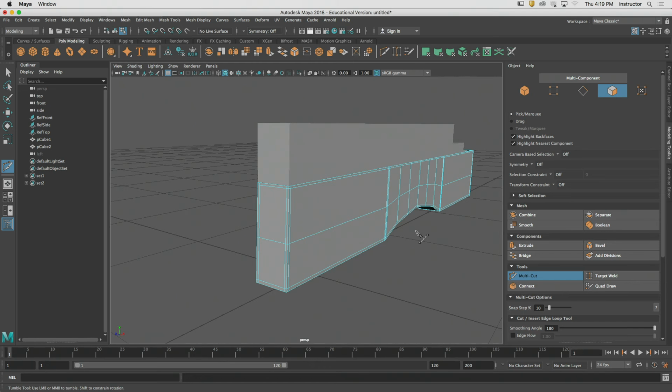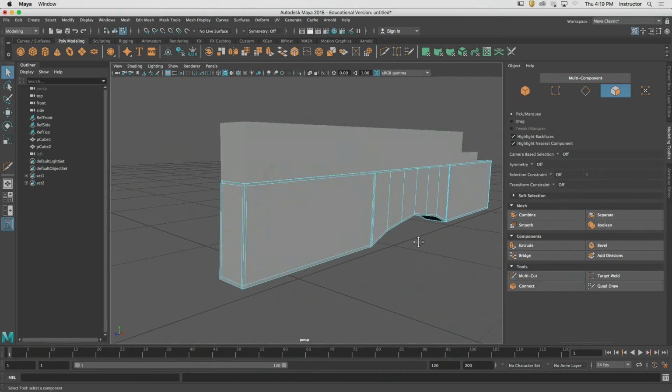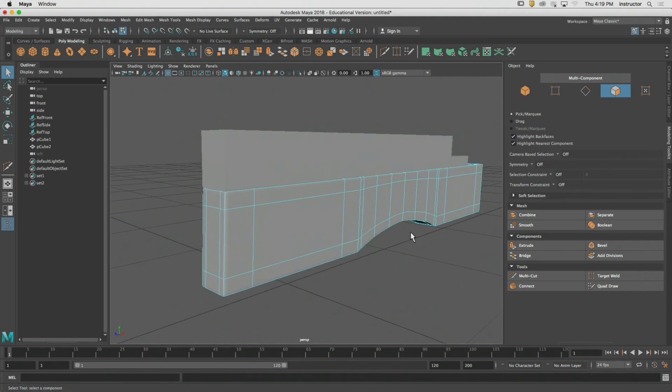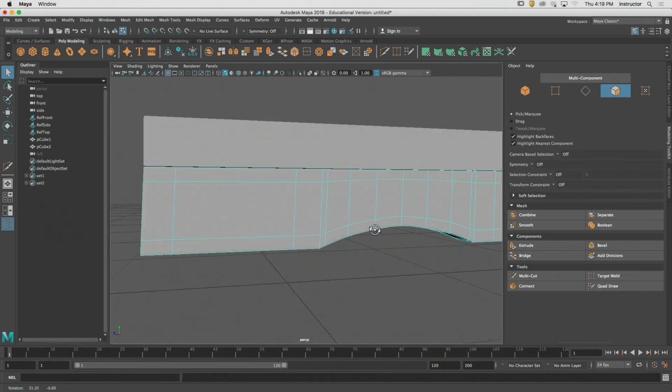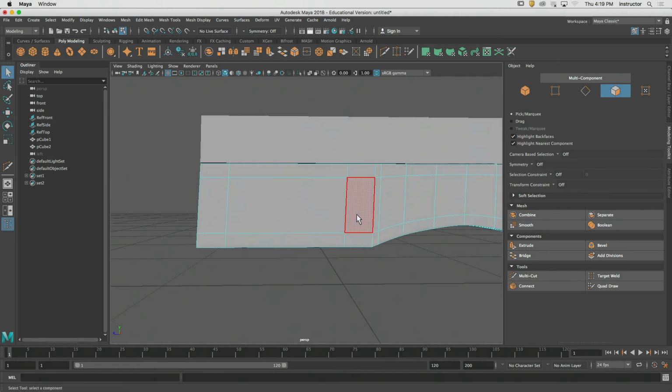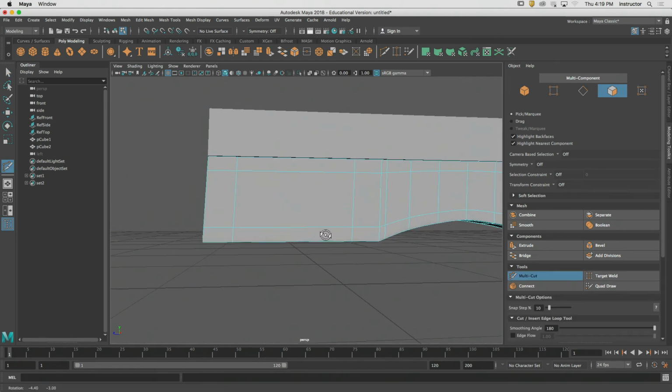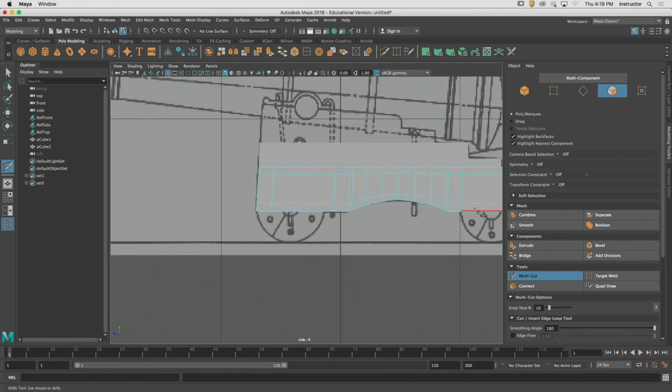Is there a way to snap your multicut tool into making... Kinda, yeah. So if we go back into Multicut, I'm gonna do this in an orthographic view.